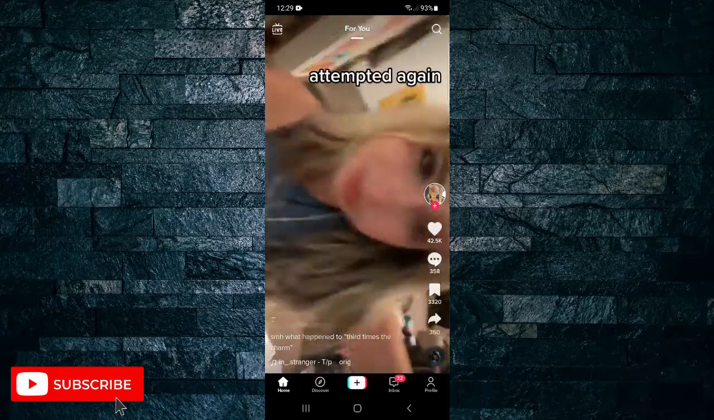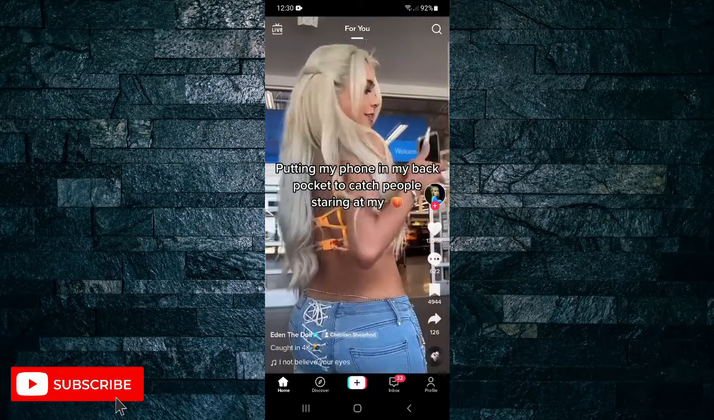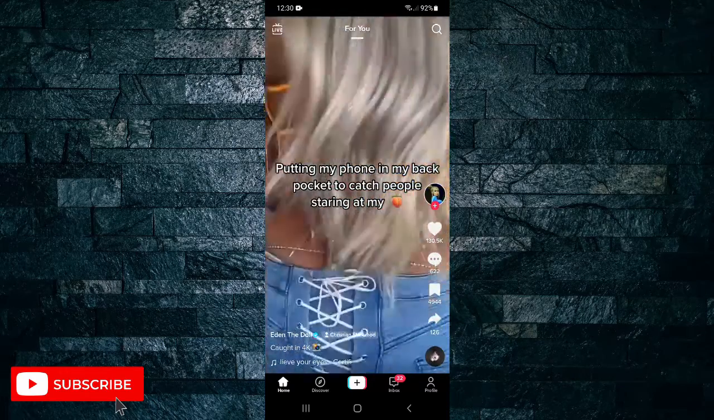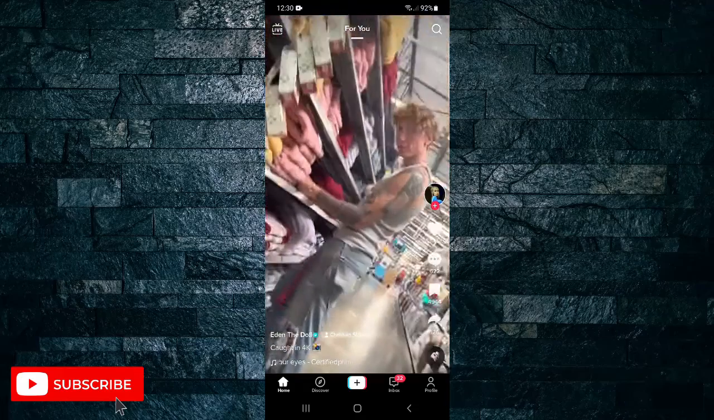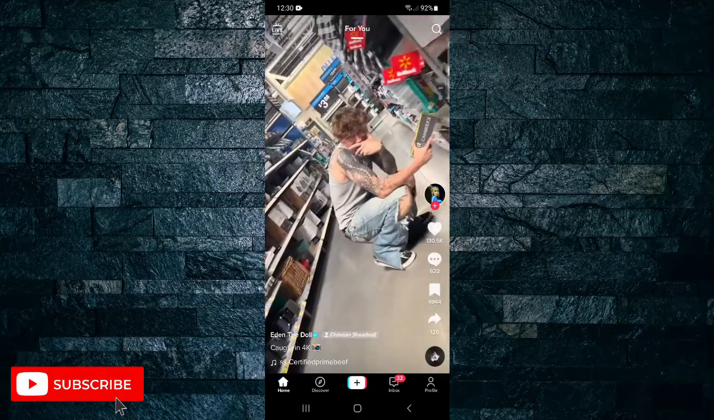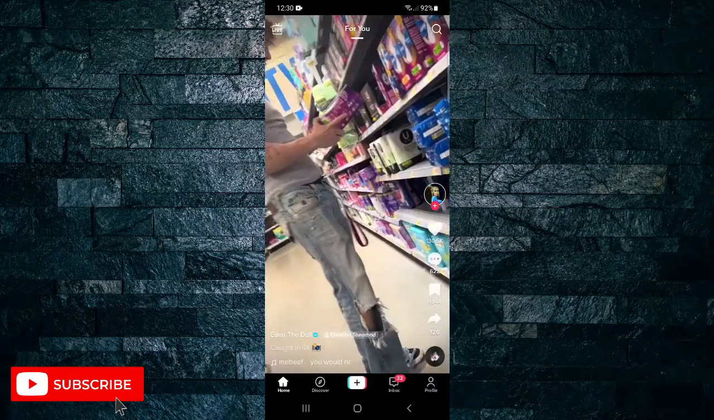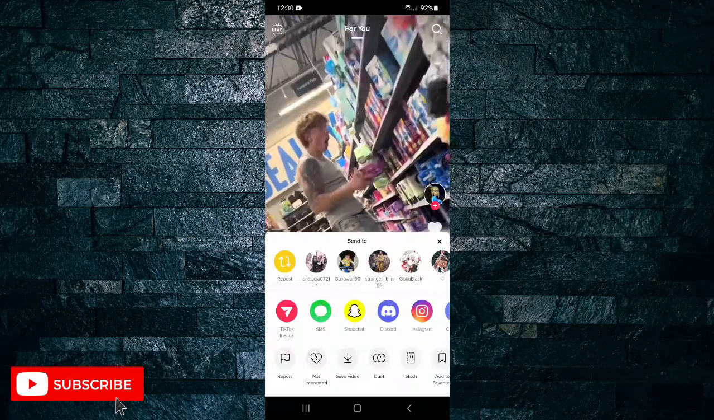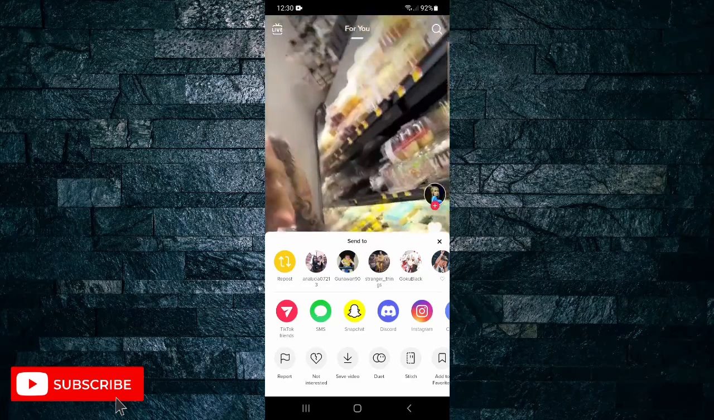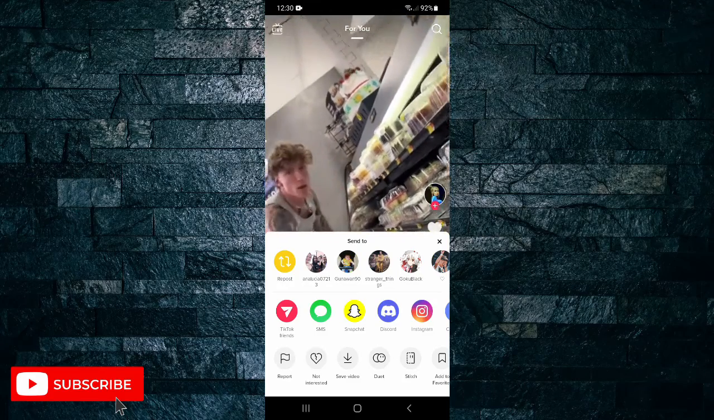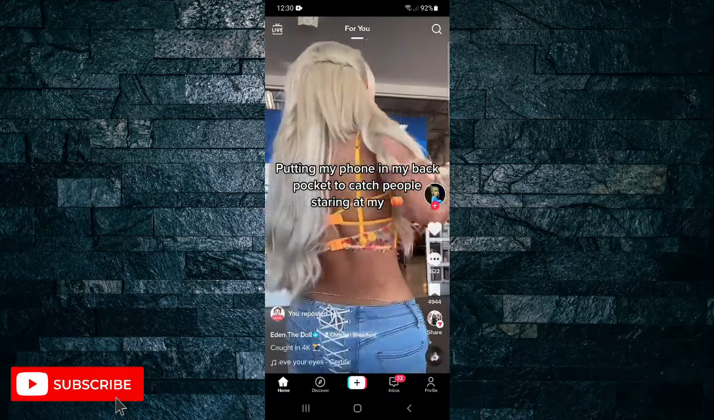Okay, so straight into it. To repost a video on TikTok, scroll through your feed until you find a video you would like to repost, or open a video from your likes or watch history that you'd like to repost. Then tap share on the right. In the menu that appears, tap repost.